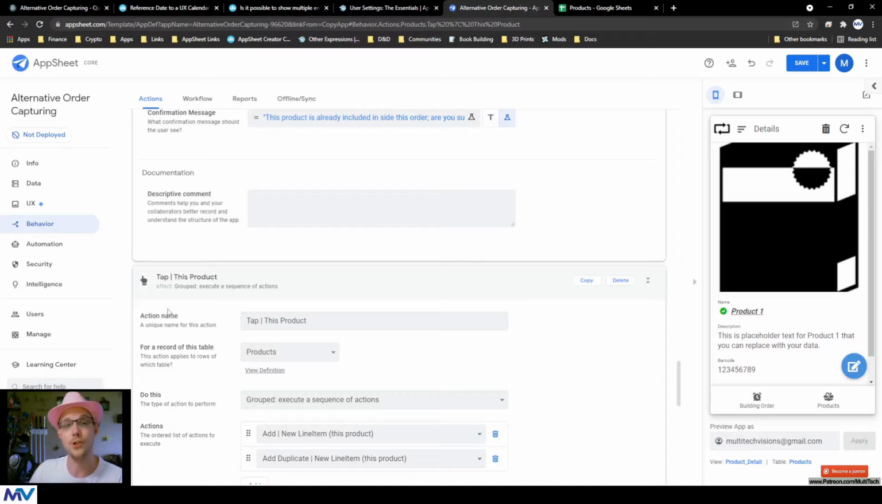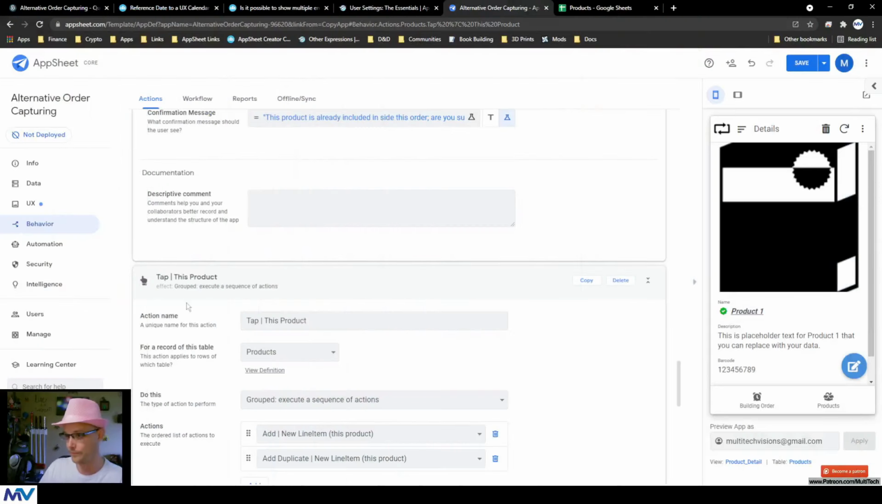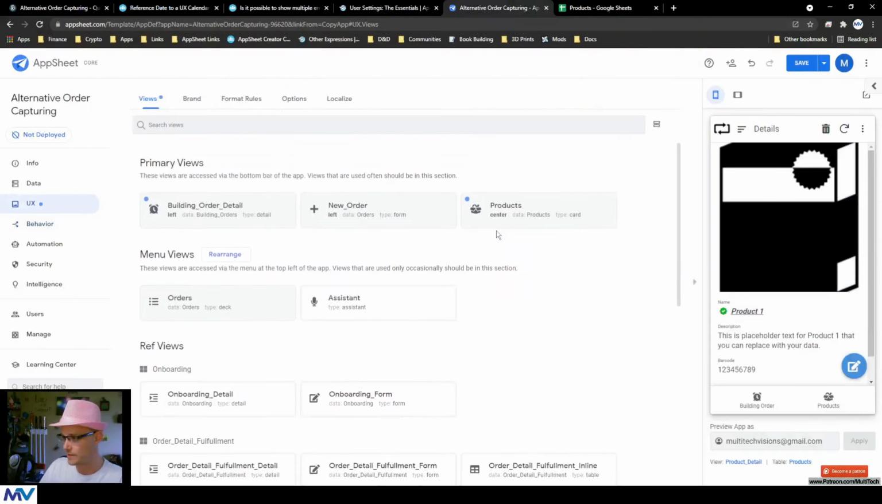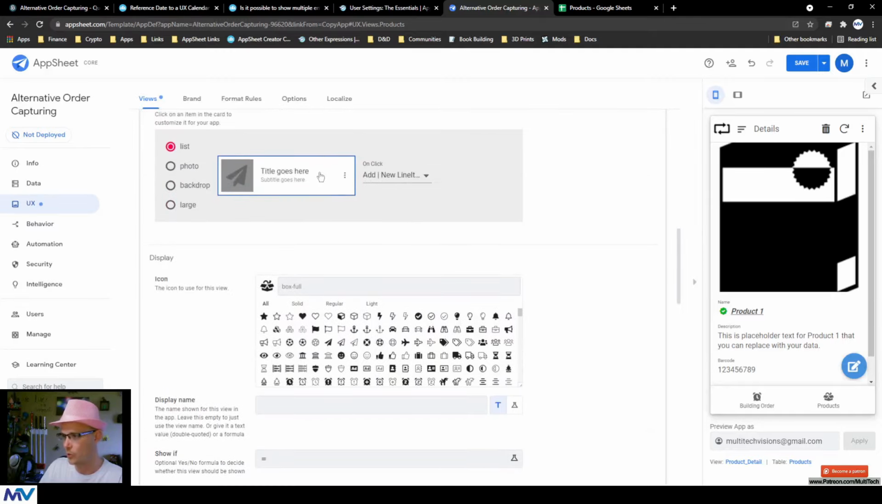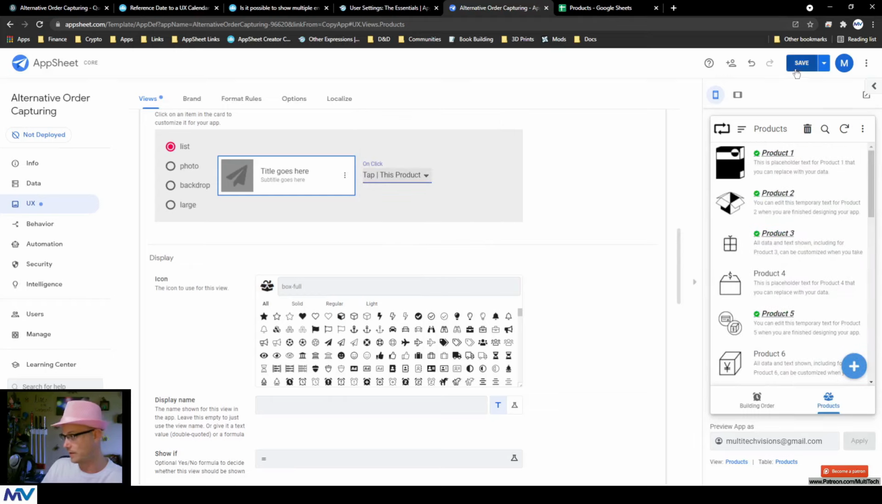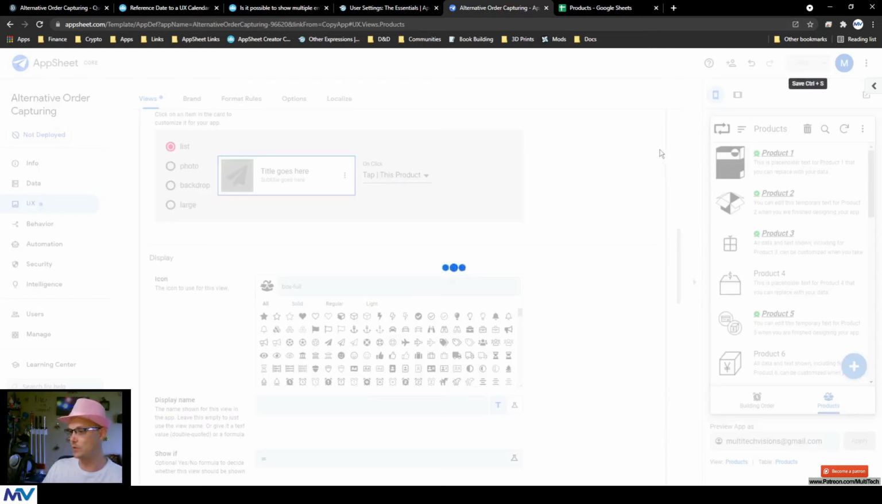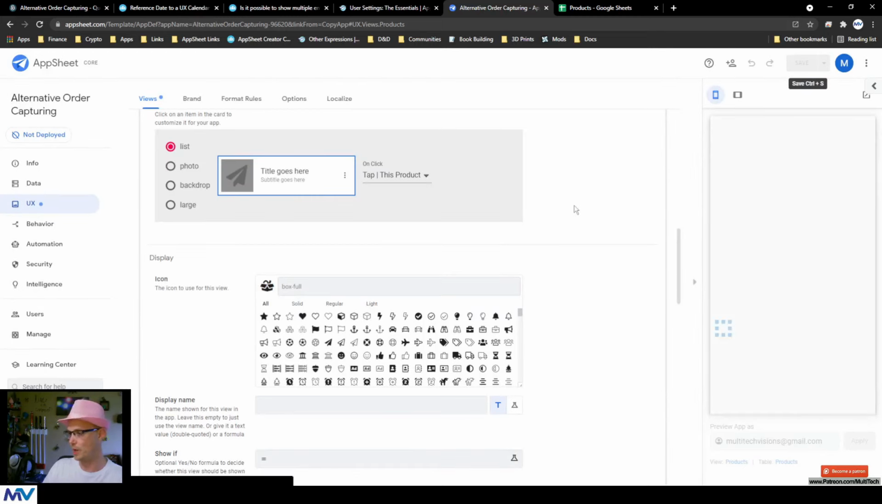So what we need to do now is place this composite action inside the tap event for the card view. We go back to UX and we go to our products view, and yep, we'll go here and click in the white space. So instead of this add new line item, now we want it to be tap this product. So I'm going to save this so we can see what it looks like after everything's propagated.